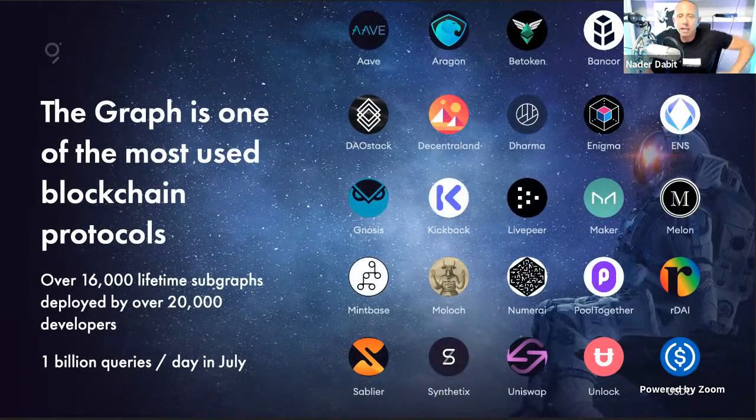There are a lot of applications using the graph. So, some of the more popular ones that you may have heard of are projects like Uniswap, Foundation, Synthetics. If you go look at thegraph.com and go to the Graph Explorer, you can kind of get a good idea around a lot of the different subgraphs that are out there. Decentraland, ENS, a lot of these are popular dapps.